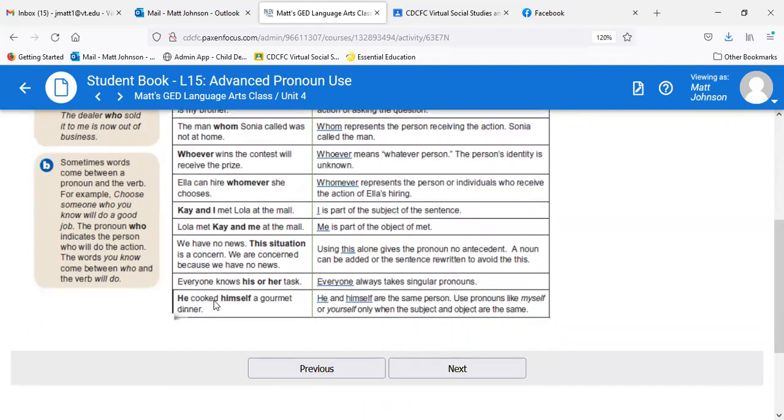We have no news. This situation is a concern. So we talk about this and that, those things. We are concerned because we have no news. Using this alone gives the pronoun no antecedent. A noun can be added or the sentence rewritten to avoid this, right? So when you're writing and you start a new sentence, be careful with these, that, those.